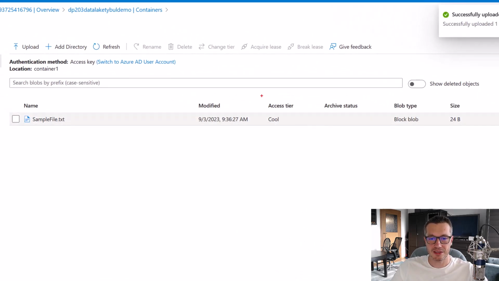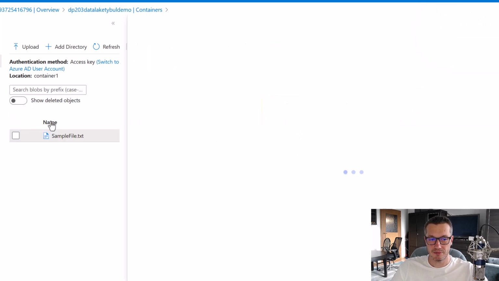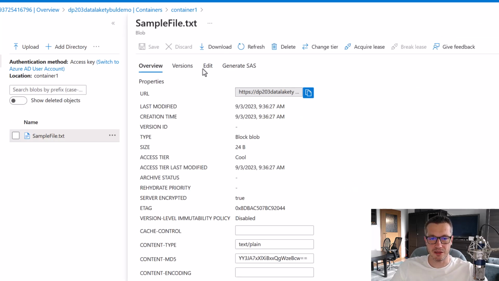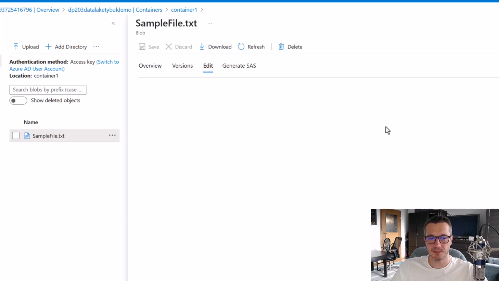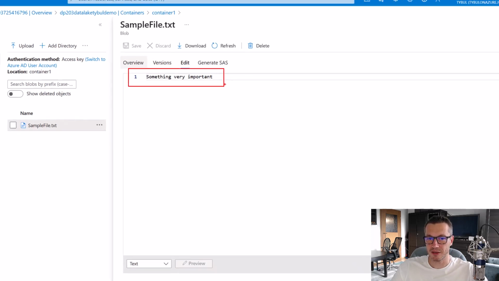So you can see that the access tier has been set to cool, and I can get access to the file without any delay. If I click on the edit button, I should see the content, right? So the file is there. Great.